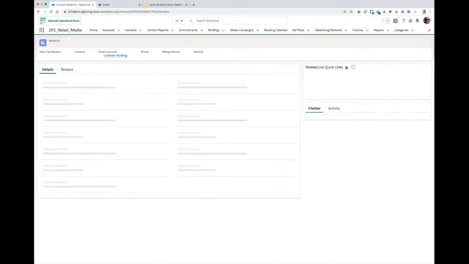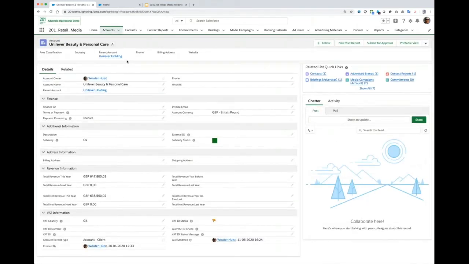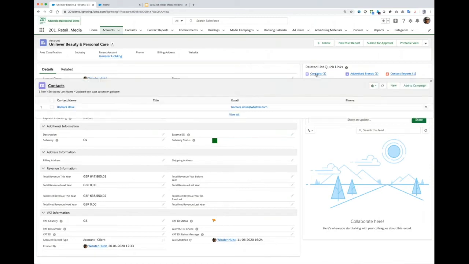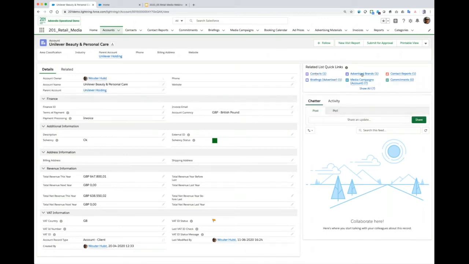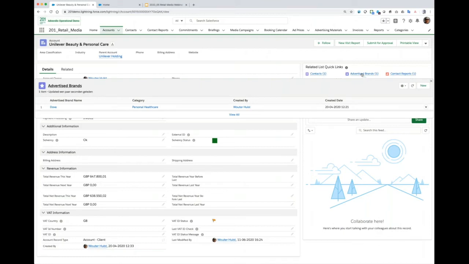So let's go to beauty and personal care. And again, this is a demo environment, so not everything is in there. But we can see we have a contact there. She's called Barbara Dove. Well, that's a great email. But also we have advertising brands here. And as we all know, Dove is a Unilever brand. They have multiple brands, of course, globally. And you can assign, of course, those brands to that advertiser.